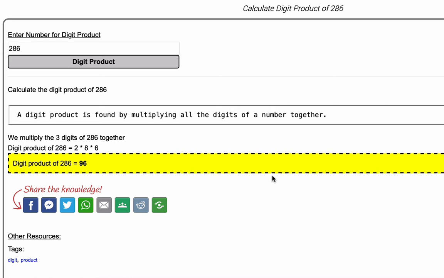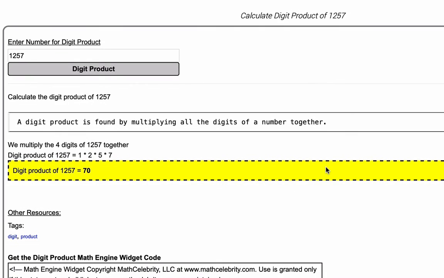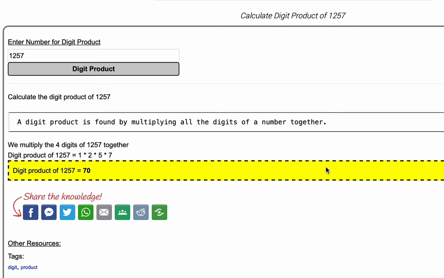Let's take one more number as an example. We'll go a little higher now. We'll say digit product of 1257. Hit return. And as you could see, we've got our calculator running our new number, this time 1257. We've got the definition, the digits, the multiplication breakout, and finally the answer.